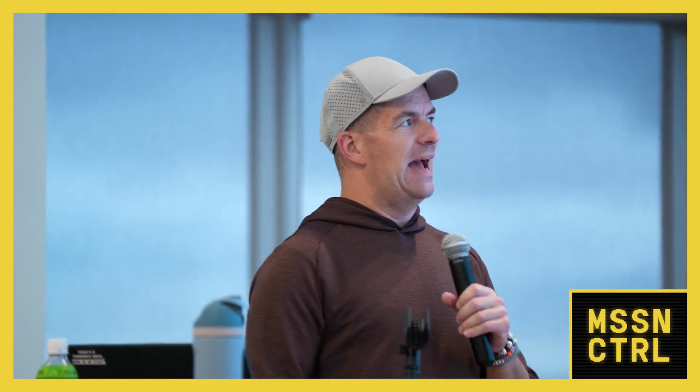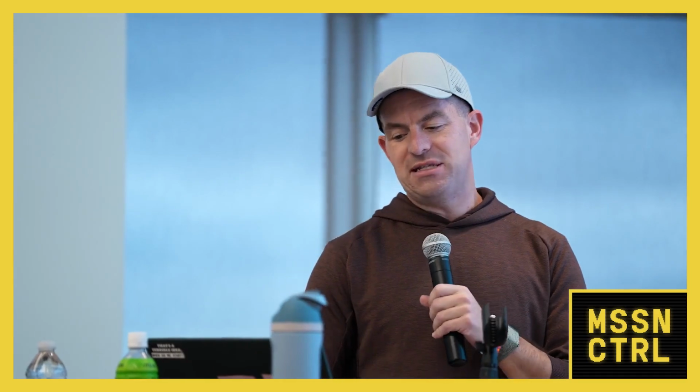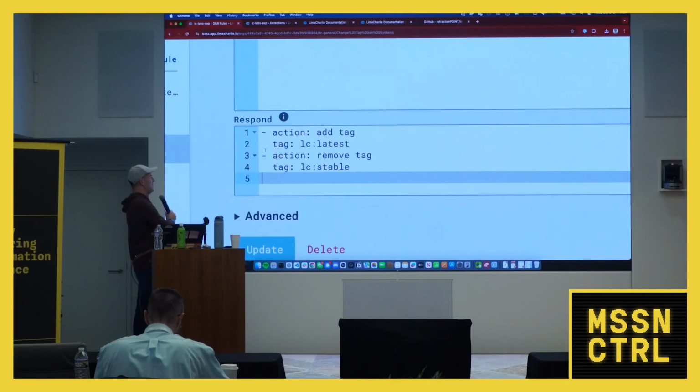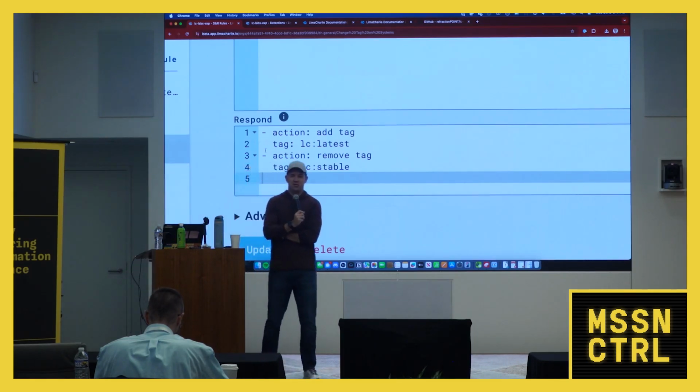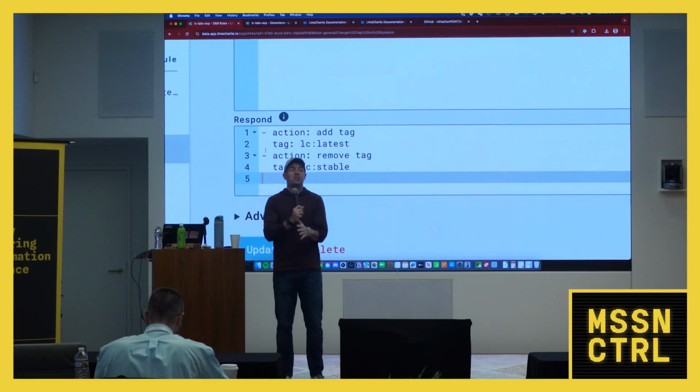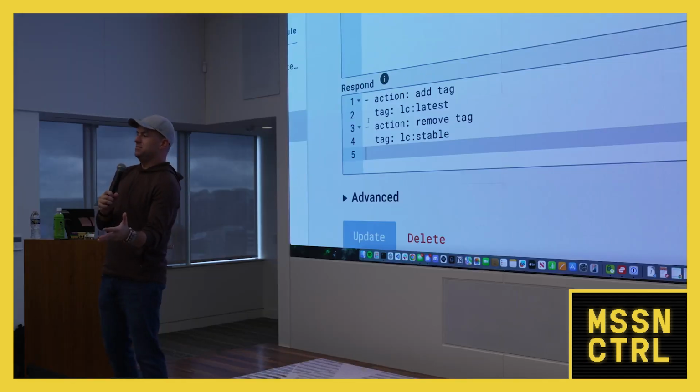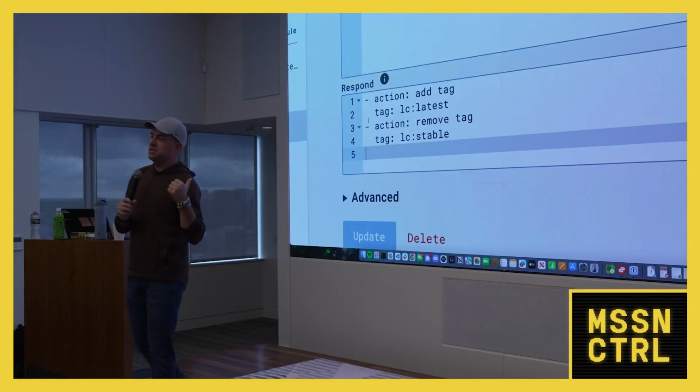And I want you to give me a few qualifiers which say, is that thing Linux, number one, and is it tagged LC stable? And if it is, I want you to go and add the tag LC latest and remove the tag LC stable. This is an infrastructure change. This is a change of where I'm changing tags on my systems, but I'm doing it from a systematic or a programmatic approach.